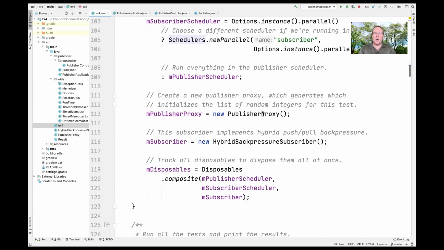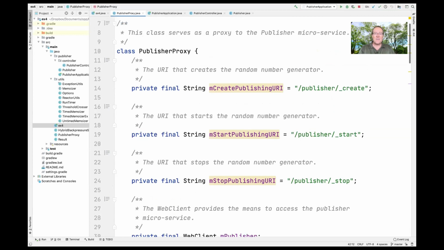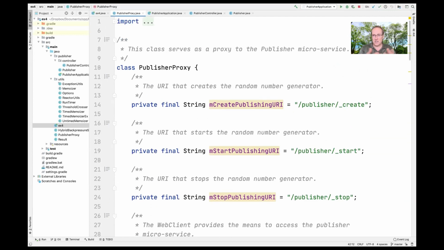And now we have something new. This was not in the original version because, of course, we weren't using microservices back then. But I go ahead and make an instance of publisher proxy. So let's go take a look at publisher proxy. Publisher proxy is just a little helper class that's the proxy for the subscriber to make web calls on the publisher microservice.